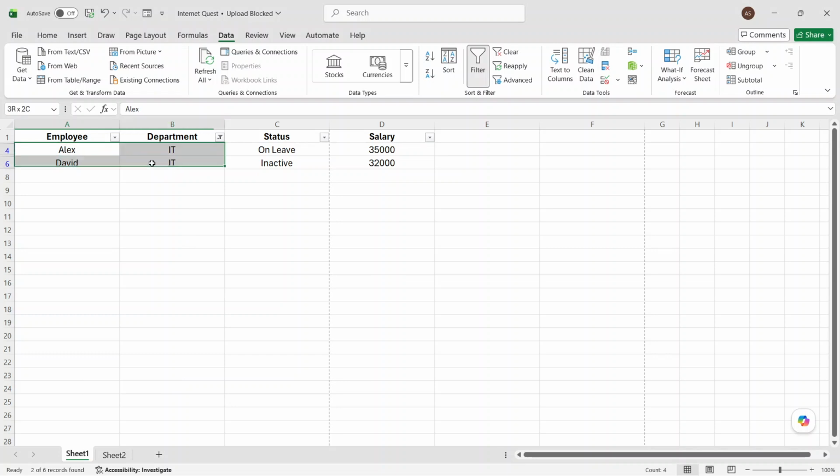This is a simple but powerful feature, especially when you're reviewing large data sets and want to isolate one category at a time. If your data is clean and your headers are clear, filtering becomes very quick and intuitive. And that's it. You've successfully filtered data in Microsoft Excel. Once you get comfortable with this basic method, it becomes much easier to analyze information without changing or deleting any of your original data.